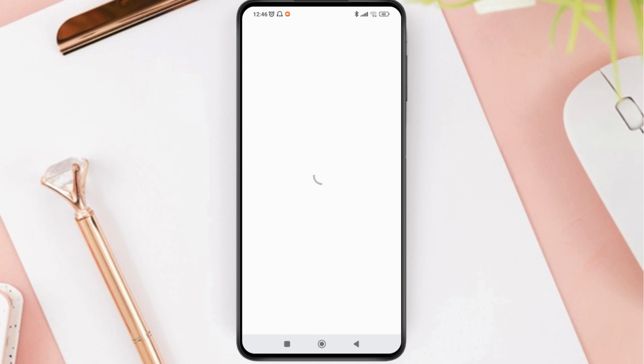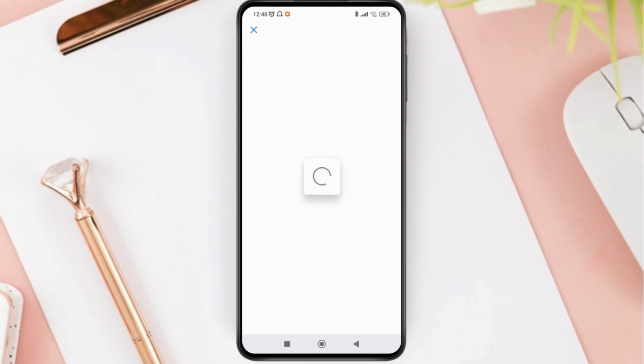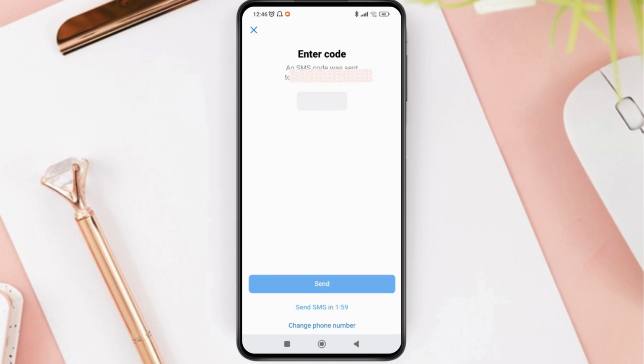After that, wait for a while it loads. Then what we're going to do is we're going to enter our phone number or the email that we've associated with the account. Then select and continue. And after selecting and continue, what we're going to do is we're going to get the code via SMS or via phone call. You can choose the option.